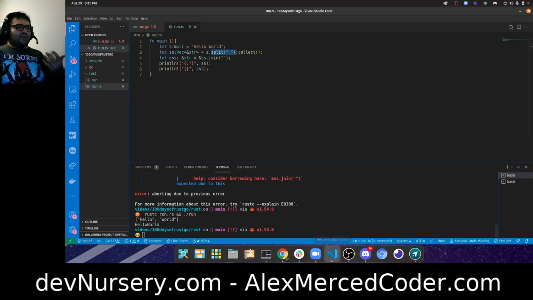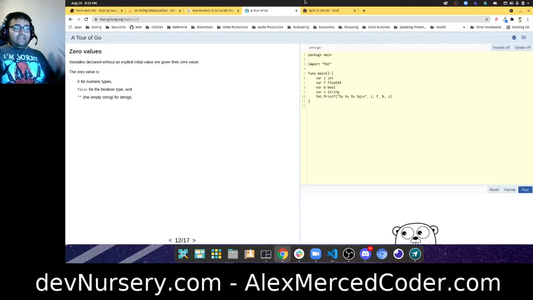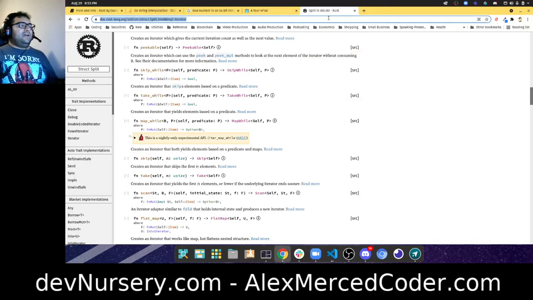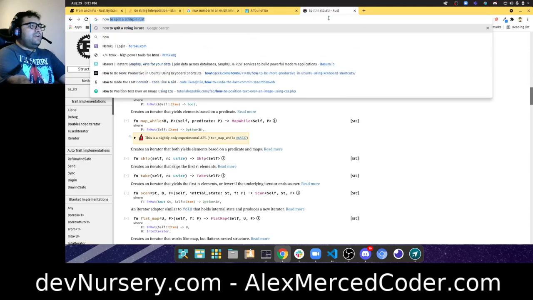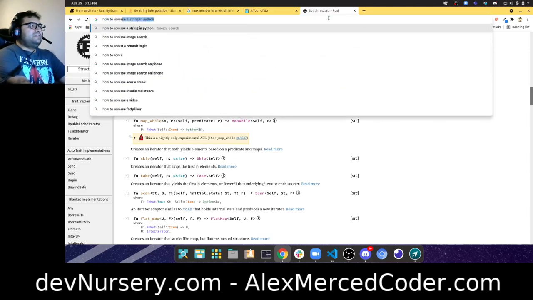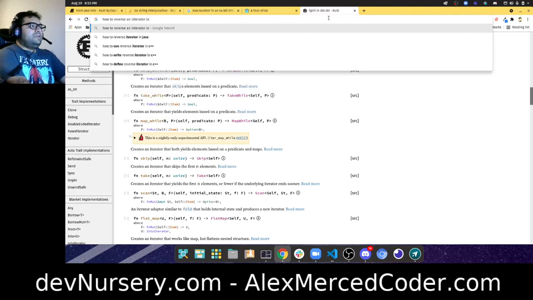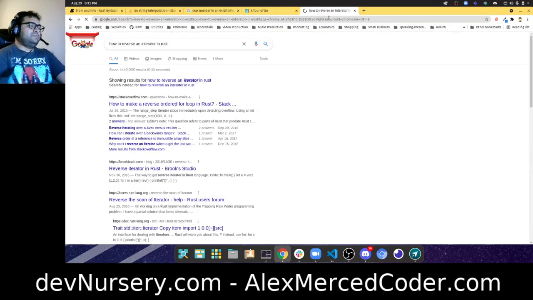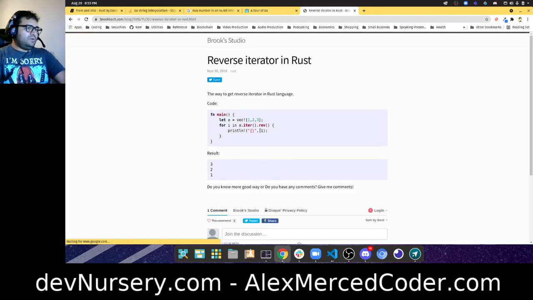Now the question becomes reversing. Can I reverse a string? Yes, because I did do this the other day. So how to reverse an iterator in Rust. I think, yeah, it looks like there is a method. Let's try to see if we can do this .rev method.